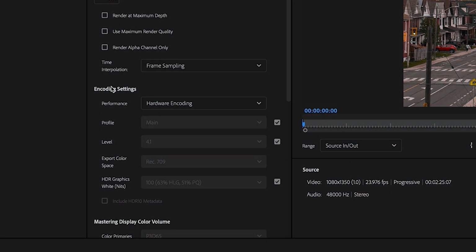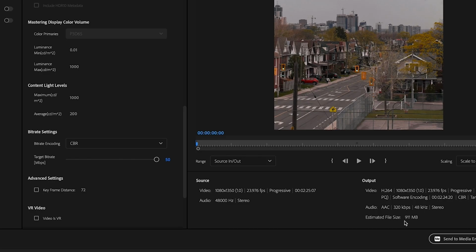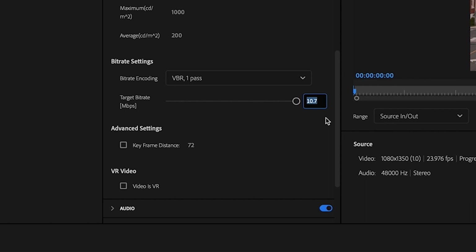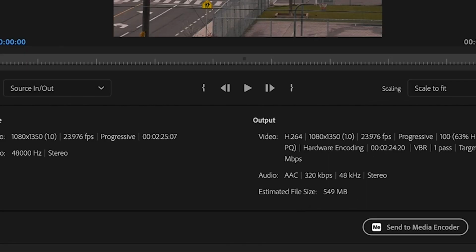To cut down on exporting time, in the encoding settings, click Hardware Encoding on the Performance drop-down menu, if your computer allows it. To further cut down the file size and retain the highest quality image, in your bitrate settings under the Bitrate Encoding drop-down menu, select Variable Bitrate 1 pass. Change your target bitrate to 30, and that should drastically bring down your file size.